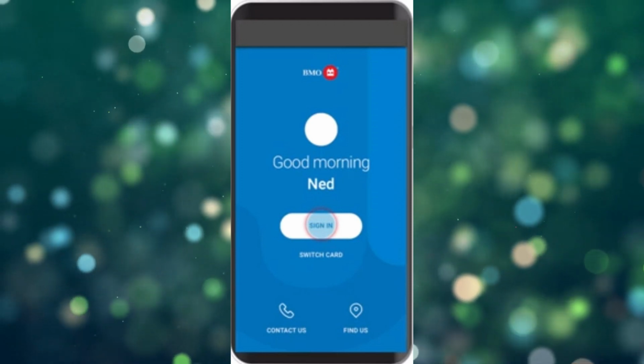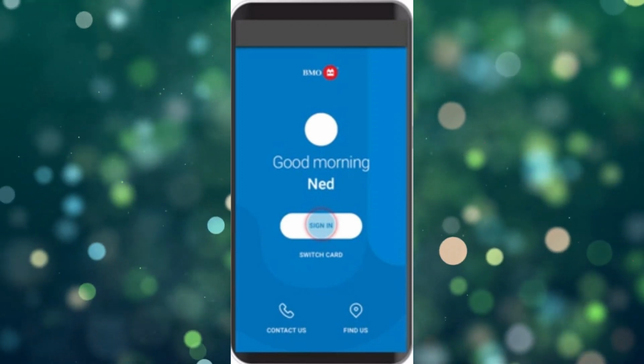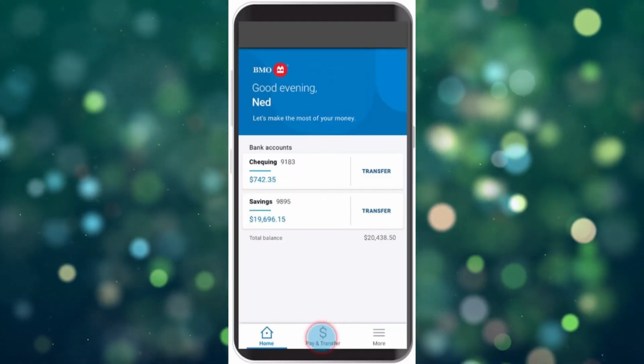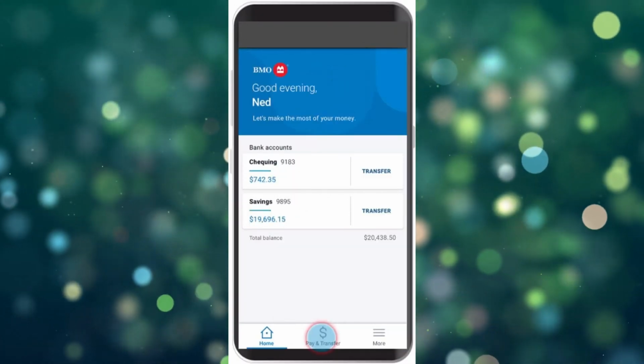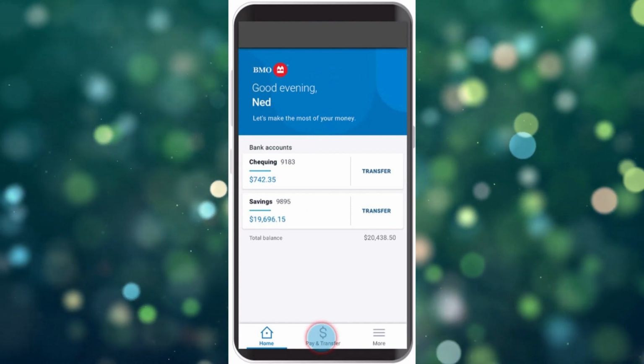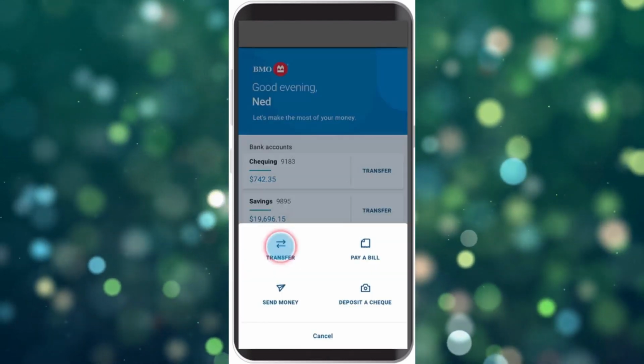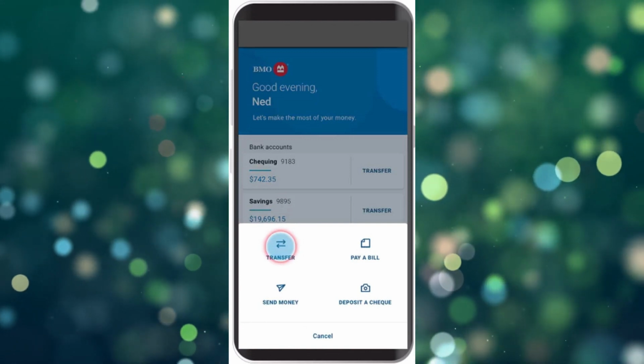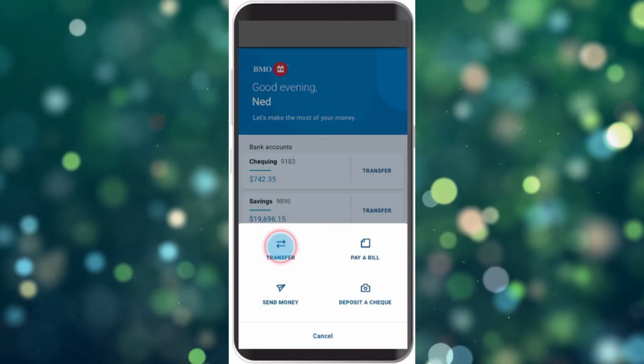Now once you have done that, your home page will somewhat look like this, where you will have to tap on the Transfer tab, which is on the bottom right side of the screen. Now it will basically provide you four different options. There you will have to tap on the first option, which is transfer.